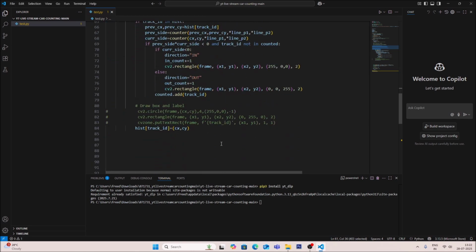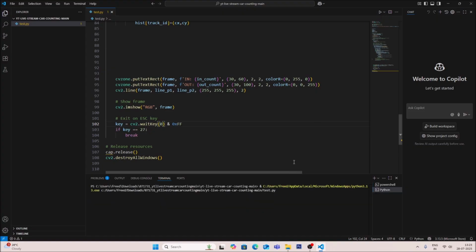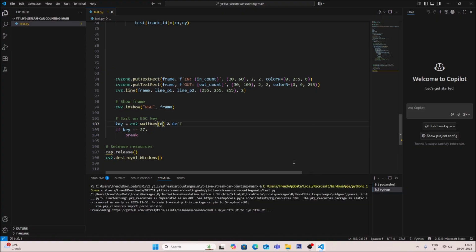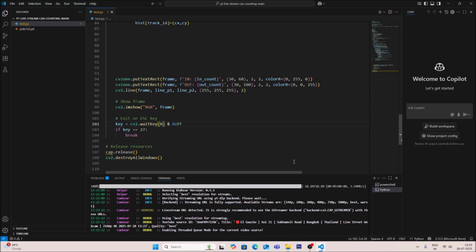So now let me start the code. We will freeze the frame. We will mention 0 here, so it will freeze our frame. It will stop the while loop, and if I want to start the while loop again, I need to press the keyboard space button. It will basically skip the frame manually, but because I want to explain the code, I have mentioned 0.